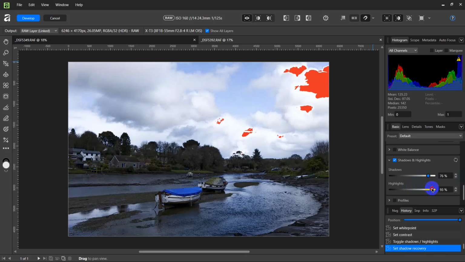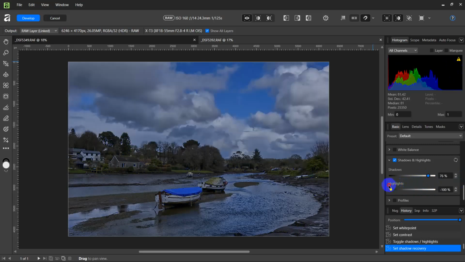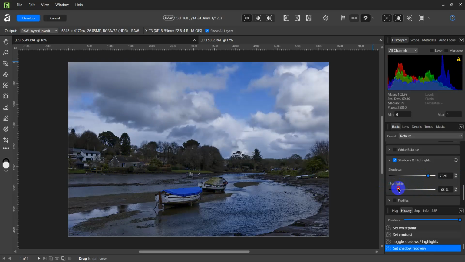The highlight slider can be used as well. However, be careful with this. If you reduce the highlights too much, you can get a grey sort of muggy appearance, which isn't always very attractive.